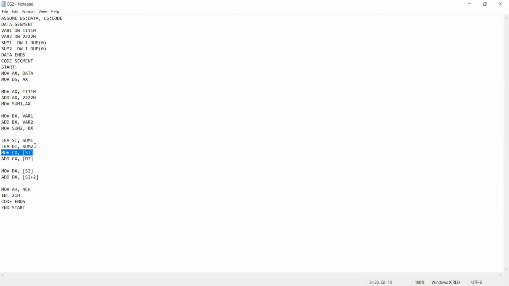Here in the first step, what will happen? The contents at the particular memory address are going to be stored into the CX register. Later we are going to perform add CX comma contents within the square brackets DI. That means contents at this particular memory location. DI points to which memory location? DI points to sum2. The contents at that memory location are added to the contents of CX and the result is stored in the CX register. Are you with me? This is a kind of indirect addressing mode.